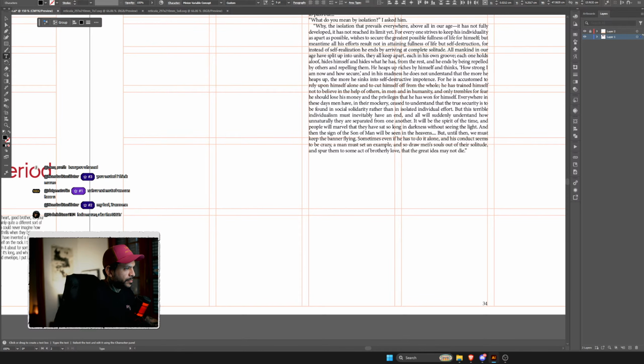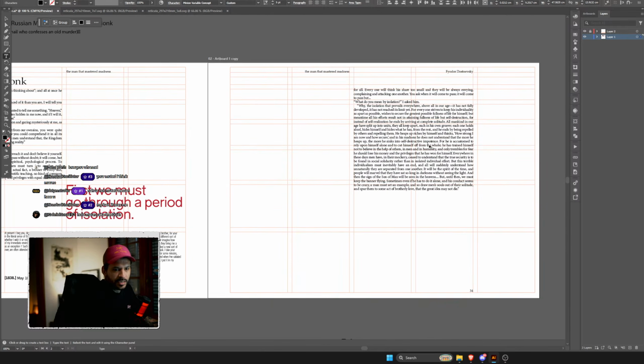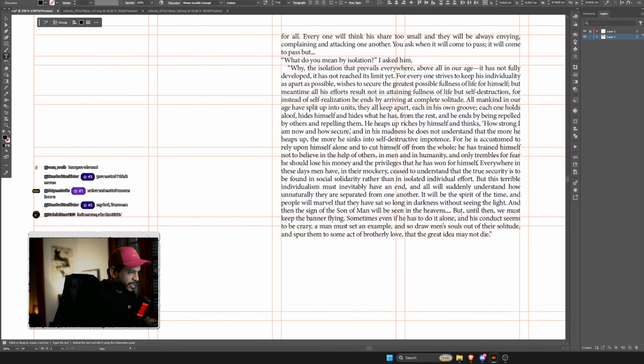and so draw men's souls out of their solitude. But until then, we must keep the banner flying, sometimes even if he has to do it alone, and his conduct seems to be crazy. A man must set an example, and draw men's souls out of their solitude, and spur them to some act of brotherly love, that the great idea may not die. Oh, you should all read this excerpt, it's crazy. So this, the great idea may not die.